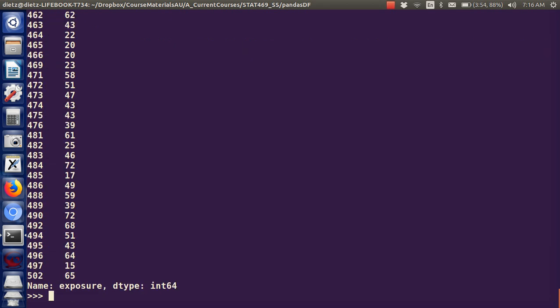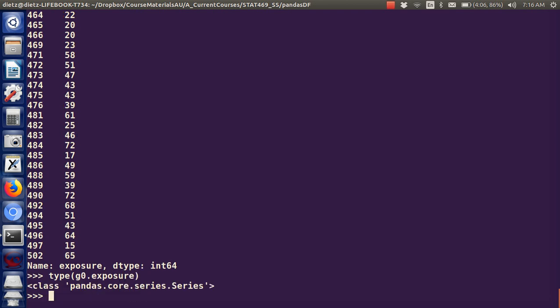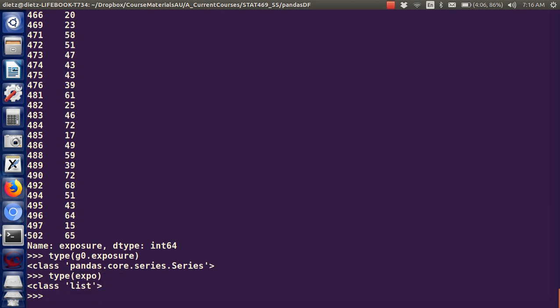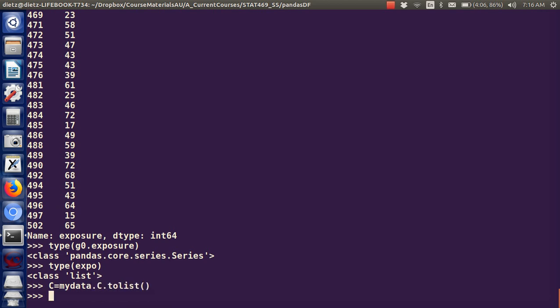Something like this. I want to know what is this data type when I pull a column out. And I guess it turns into a series. Nice to know. But now I want to look if I just have a list. And then I'm going to create another list. So I have two lists.